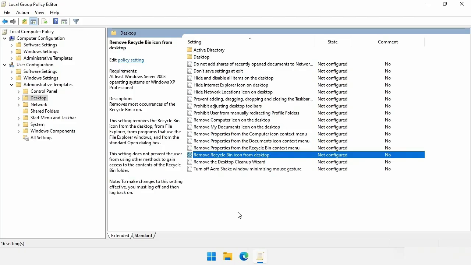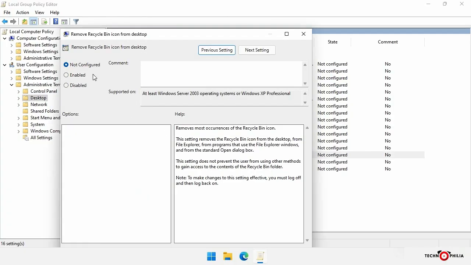So if I click on that, on the left we get some more information about exactly what this does. And if I double click on it, I have the option to leave it as not configured, enable, or disable. If I enable it, I will in fact remove the recycling bin icon from the desktop. If I disable, then I will not remove the recycling bin icon, which is sort of a double negative, and it leads to the recycling bin icon would appear.